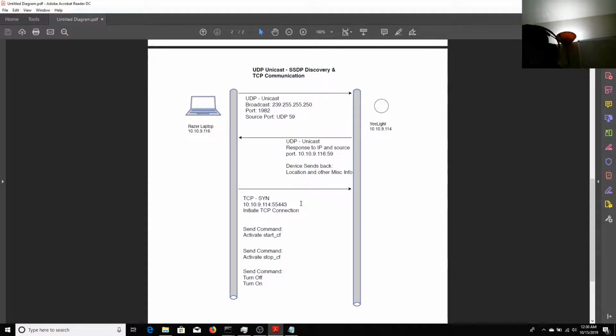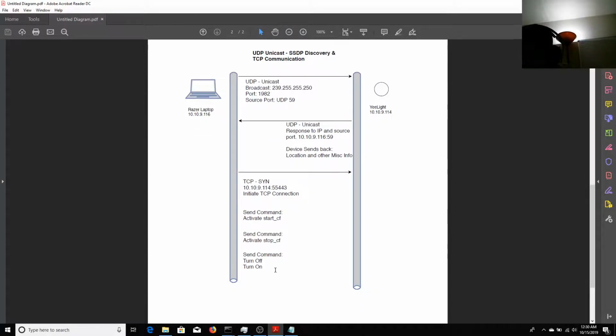So what we're going to do is broadcast for the device, and you have to do it exactly, otherwise it doesn't respond. It'll just more or less ignore the request. So we'll go ahead and do that. Once we get the information from the device back, we'll use that information to initiate a TCP connection with it, and then we'll send a couple different commands, and you guys should be able to see that on the webcam. So let's go ahead and take a peek at this.